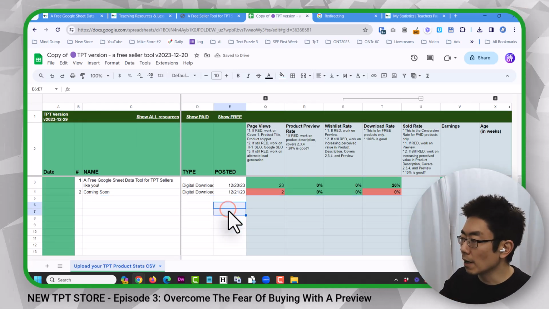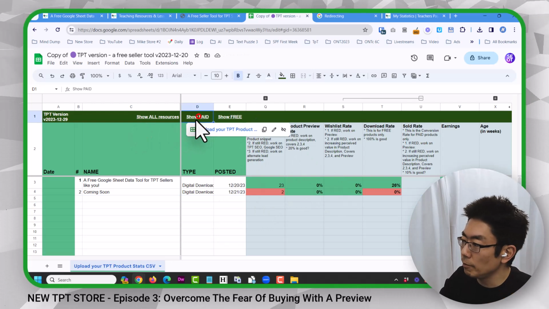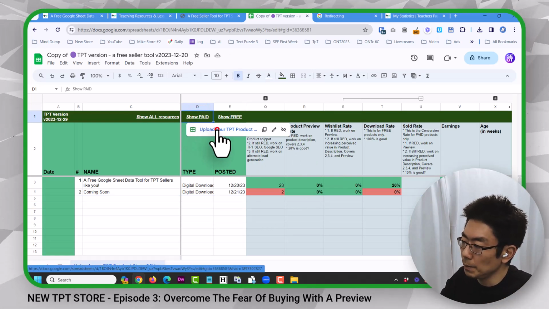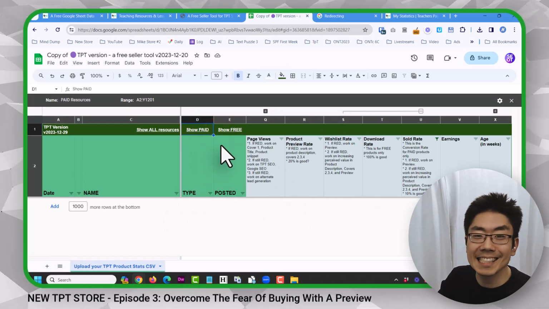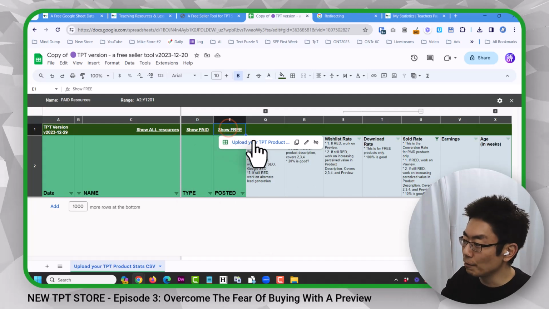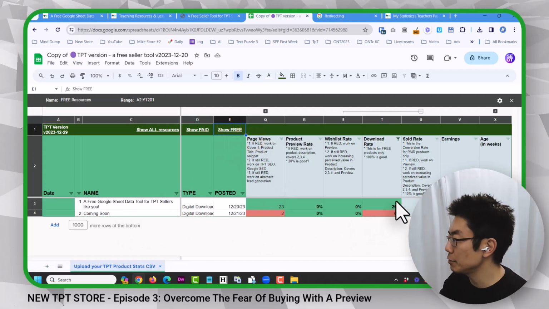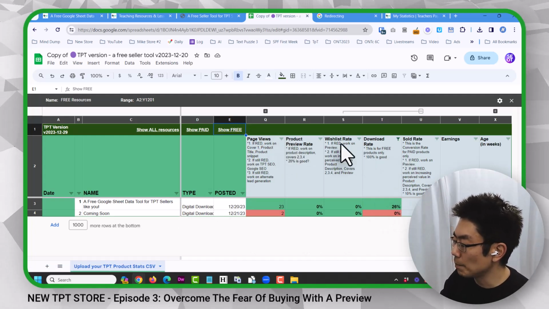If I go up to the top, a couple things I want to let you know. If I click on show paid resources, that box, and then click on TPT product stats, I can see that I have no paid resources. There's nothing exciting to see here. If I click on show free and I upload my product stats, I can see right away that I have some interesting information. And I can see up here, I can sort it by page views.